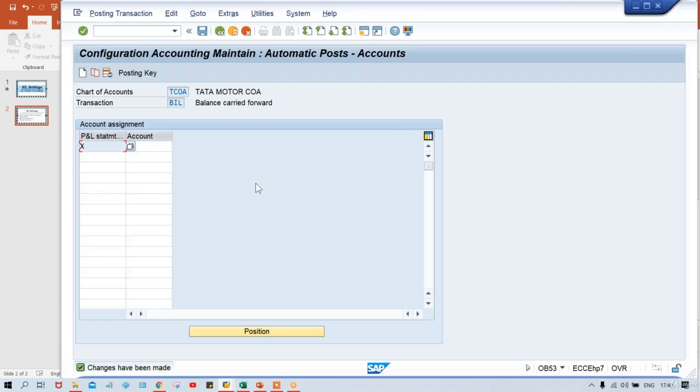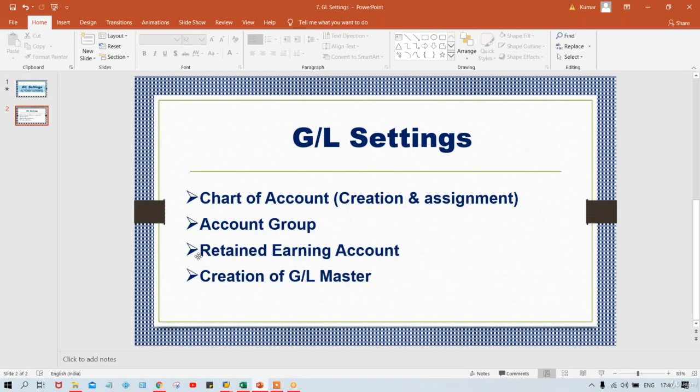Because if you don't do this setting, the system will not allow you to proceed further, and during testing we are going to get issues. As the GL account is not created, we are not going to assign any GL account over there. So what we have done is that we have created the chart of accounts, we have created account groups, and we have done this retained earnings account setting as well, right?